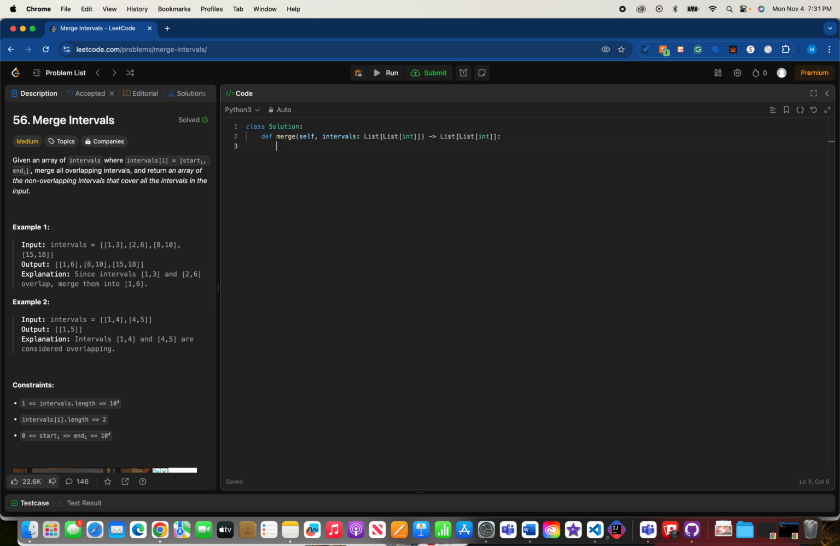So let's sort it. So intervals.sort(key=lambda x: x[0]). So we'll sort them by start time, this one over here.